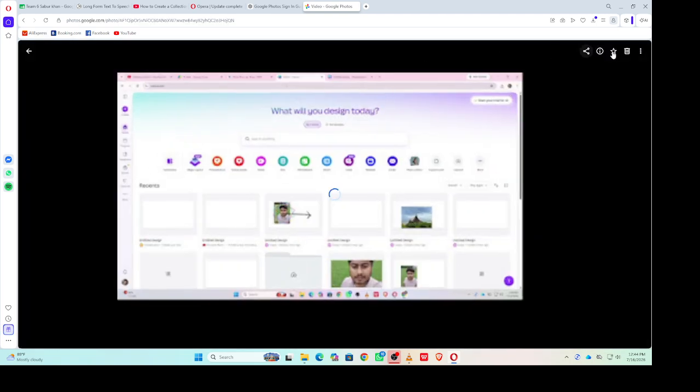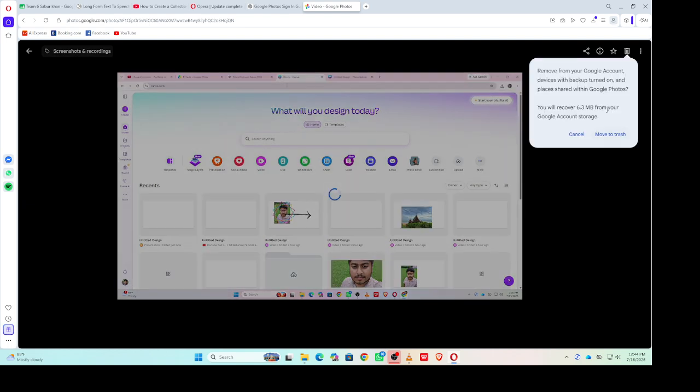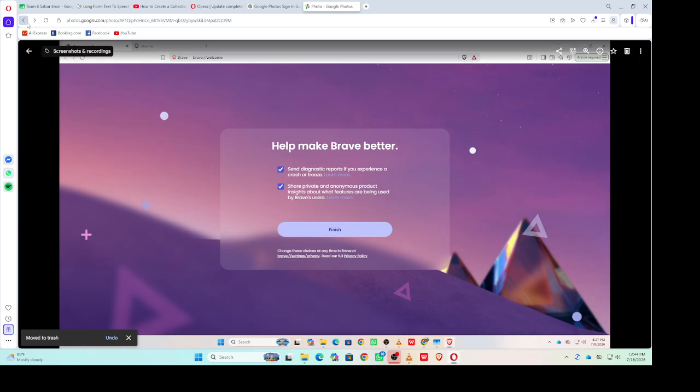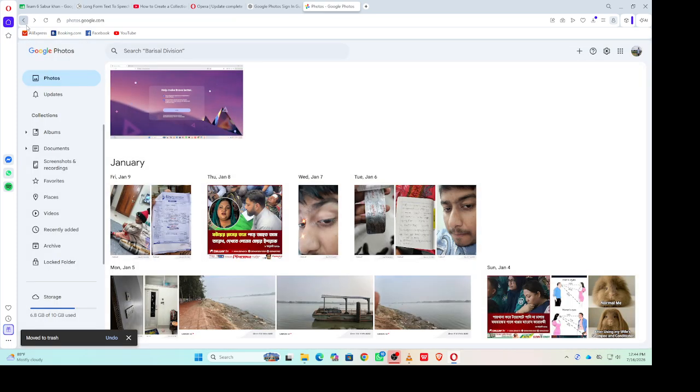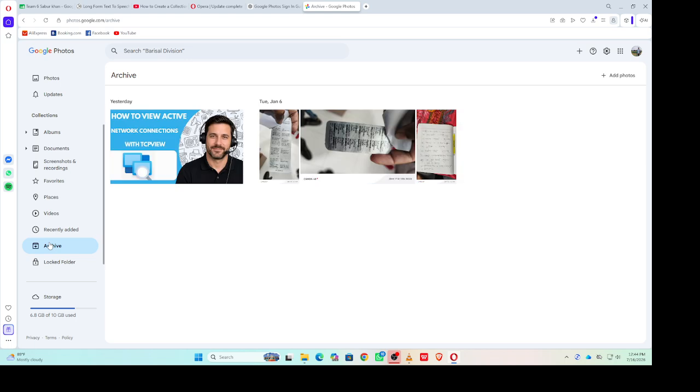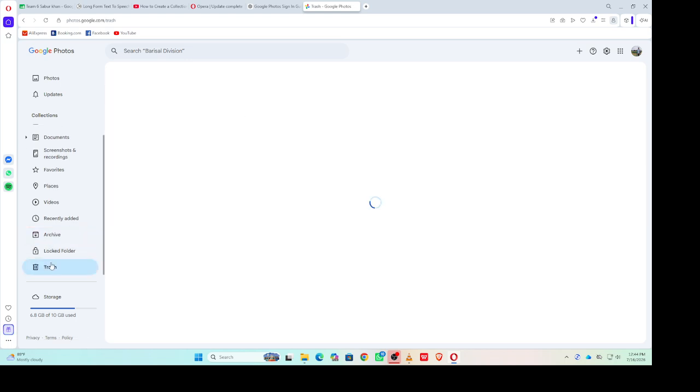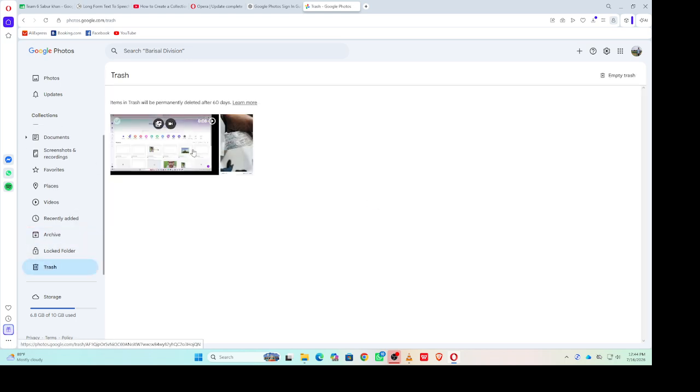Google Photos will restore the selected video to your library. Depending on your internet connection, this may take a few moments. Once the restore is complete, go back to the Photos section and find your recovered video. Open the video and press the play button to confirm that it has been restored successfully.